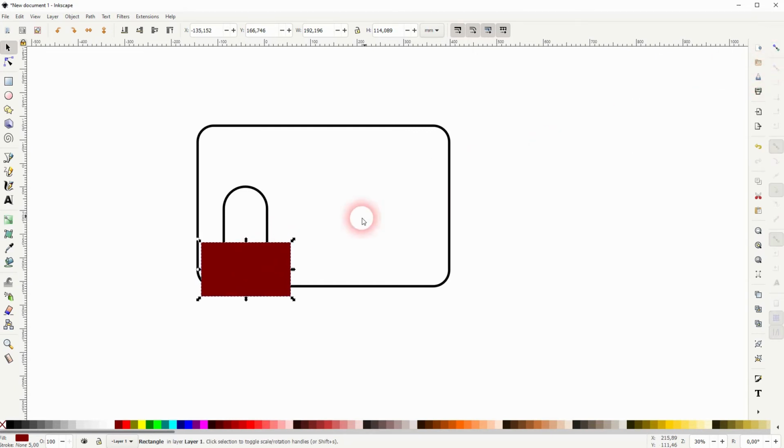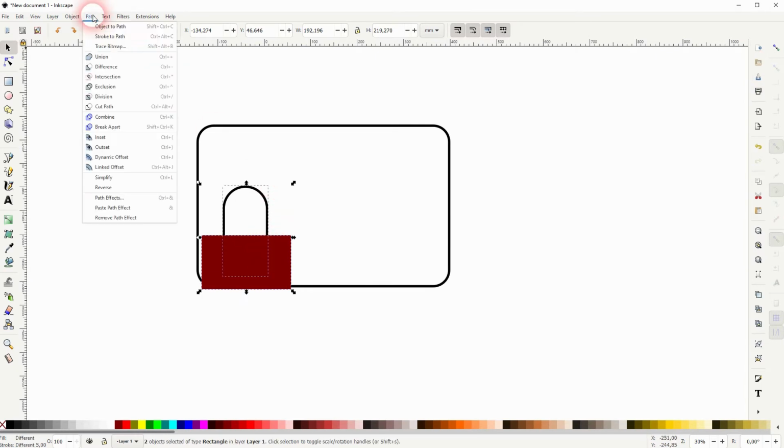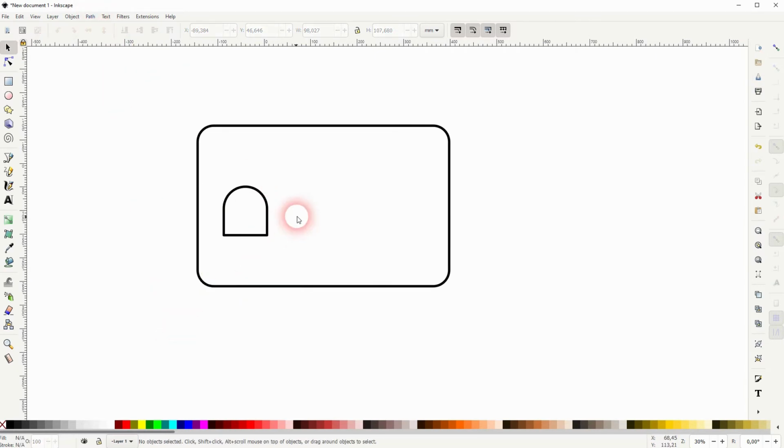Disable the snapping and reposition that, then shift click on the black rectangle with the stroke. Go to path and difference. This is how you can create this cutoff. And if you want to transform that, you can simply do that with the cursor tool.